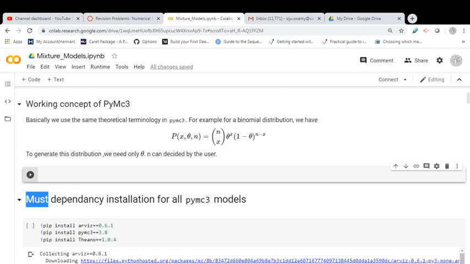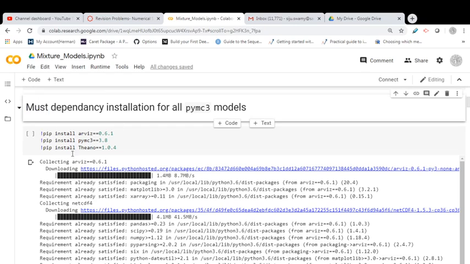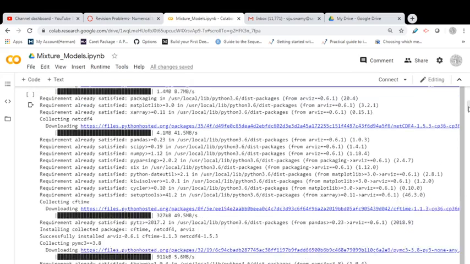Okay. Now come to these dependencies. In the previous lesson we have already discussed this idea. You should install this combination of libraries: ArviZ 0.6.1, PyMC3 3.8, Theano 1.0.4. Just keep this cell as a reference cell. Whenever you are trying to use PyMC3, copy this cell and paste it in the new notebook. This is mandatory because not all combinations work in Colab. Okay, this is one such good combination. That's all. So all the dependencies are installed.